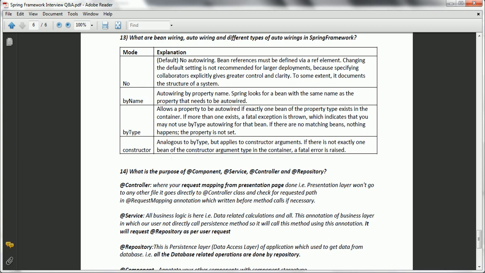Then we have another concept: what are bean wiring, autowiring, and the different types of autowiring in the Spring framework. So first thing is bean wiring. Whenever we have a dependent object, for example, previously we have seen where an employee has a dependent object, address. Now, bean wiring is nothing but, whenever you have a dependency object, it is your responsibility to make sure that you wire them properly. That means you need to tell the container that this dependent object needs to go into the particular another bean definition. So that is called wiring.